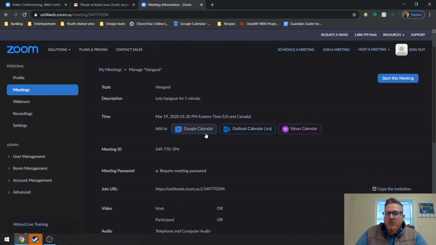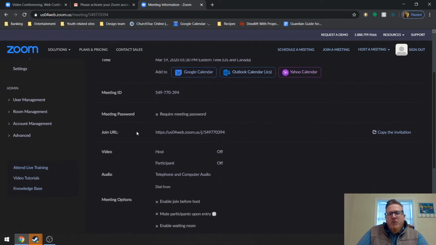And I can add it to my Google Calendar or my Outlook calendar or my Yahoo calendar. That way it'll remind me on my phone or whatever. But the thing that we're really worried about here is this section that says join URL. This is how we're going to invite other people to the meeting that we've just created.